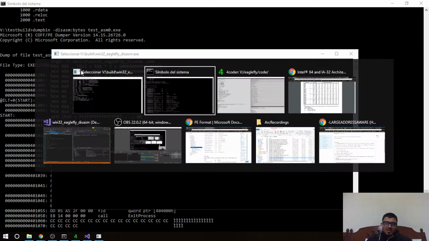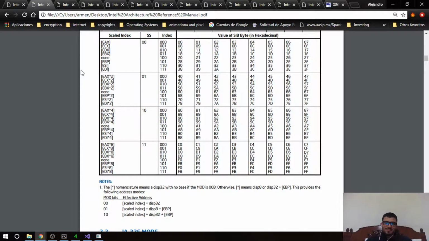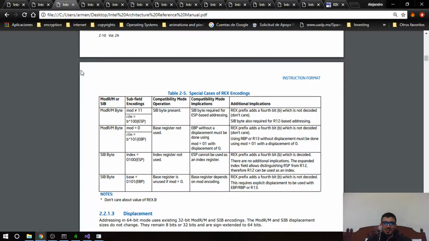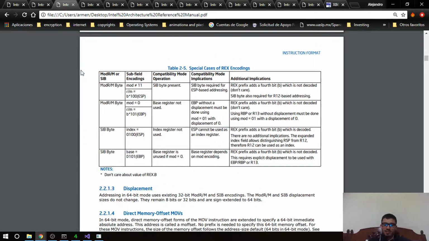They don't explain it too well. The problem that they have is that they don't explain thoroughly the relationships between 64-bit mode and 32-bit mode. So you have to pretty much guess that most of the things are going to work pretty much the same way.